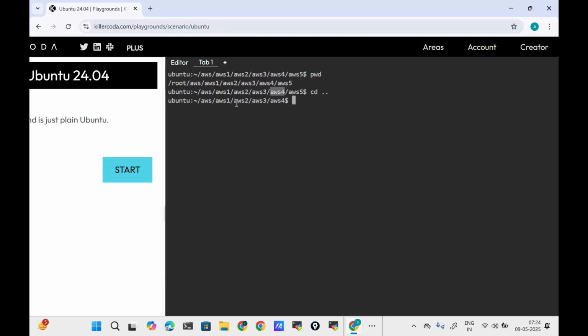Now I want to go two steps back. So the command will be the same: cd space double dot slash double dot. It is going to be two steps back. So totally I was in the AWS2 directory.